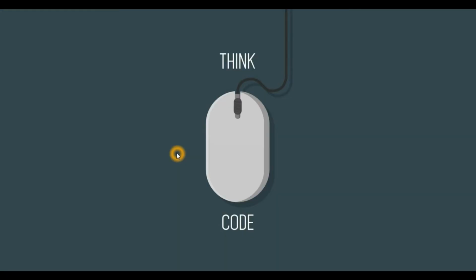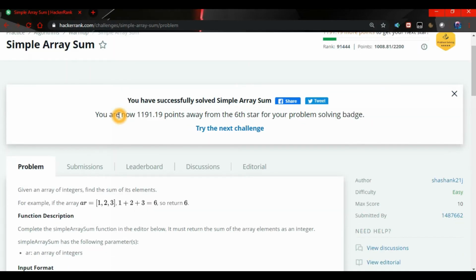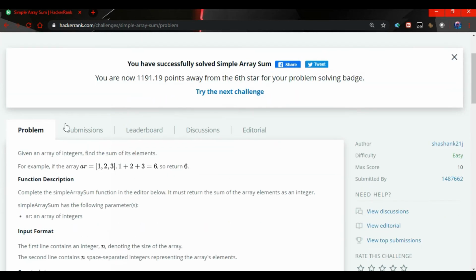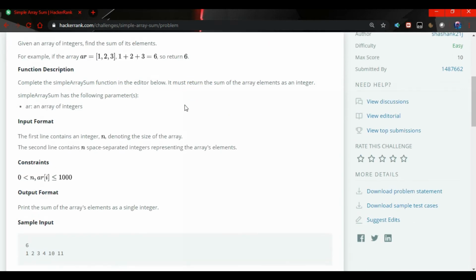Today's problem is Simple Array Sum. First let's try to understand what the problem actually says, and then try to code it. We are given an array of integers and we have to find the sum of its elements. So we have an array, let's say 1 2 3, and the sum of the elements is equal to 6. So we simply return the sum.